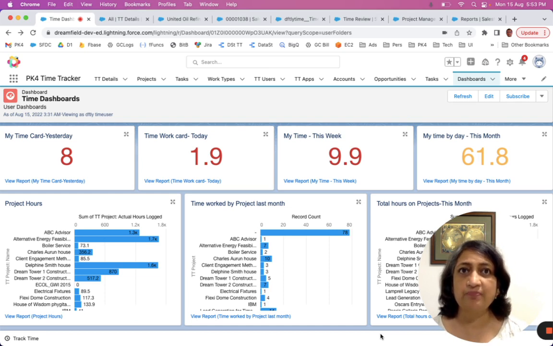The PK4 TimeTracker brings two big advantages to Salesforce. One, because we are a native Salesforce app, you can actually track time to any object that you have within Salesforce. It could be standard objects like cases or opportunities or accounts, or it could be custom objects like work orders or anything else that you might have. And this can be done with a fairly simple bit of configuration.